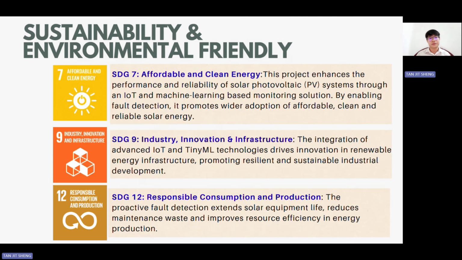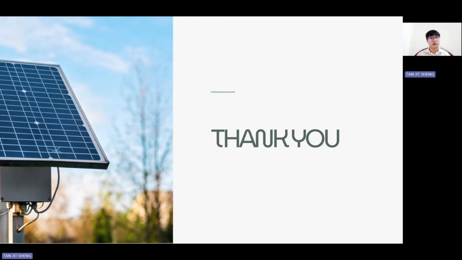And here are my SDG. First one is the SDG 7, affordable and clean energy, and the second one is SDG 9, industry, innovation and infrastructure, and the third one is SDG 12, responsible consumption and production. These are the 3 SDG that related to my project. I will show about my demo of my prototype later on.